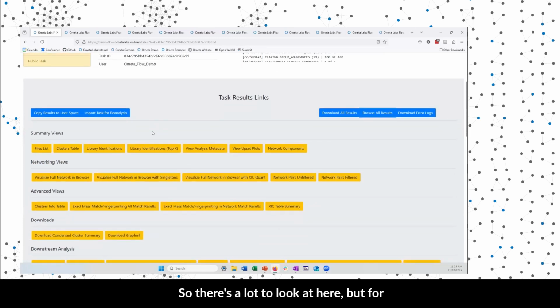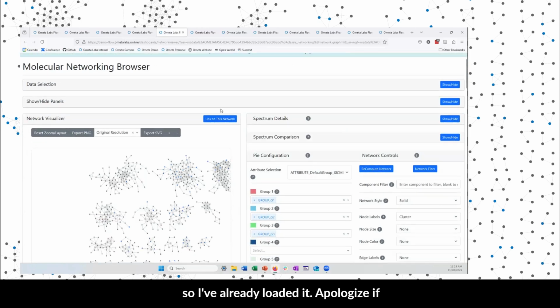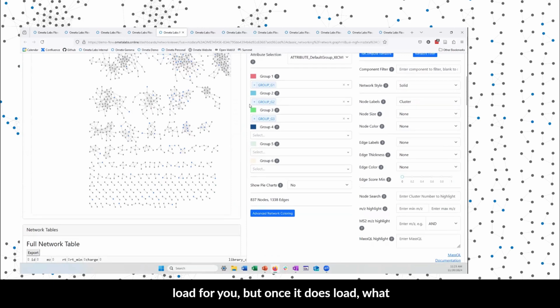So there's a lot to look at here, but for today, we're just going to go right to our molecular network, which you can find by clicking this Visualize Full Network in Browser button here. Because a bunch of people are trying to do it at once, it may take a little while to load, so I've already loaded it. Apologies if it takes a little while to load for you.